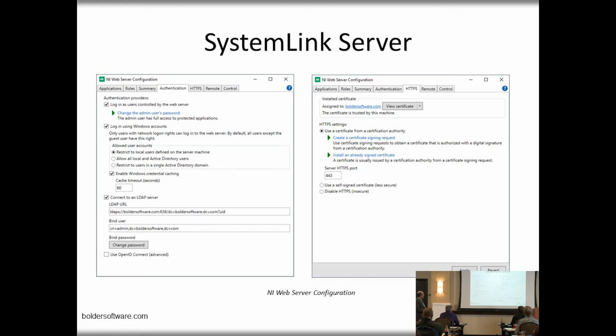And then on the other tab, you can install a certificate for HTTPS. You can run SystemLink unsecure. I don't. You probably shouldn't. And you can do self-signed certificates. I sell certificates. I buy them for myself. If you guys need to buy a certificate, let me know. I'll help you out. So that's all the security stuff I'm going to cover.